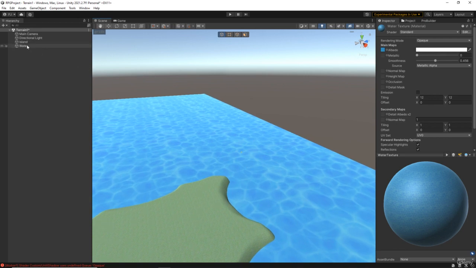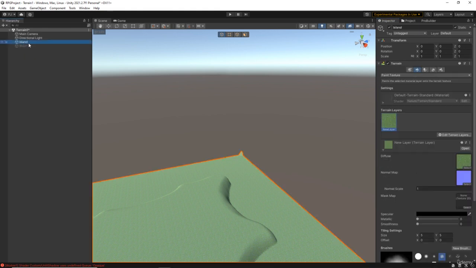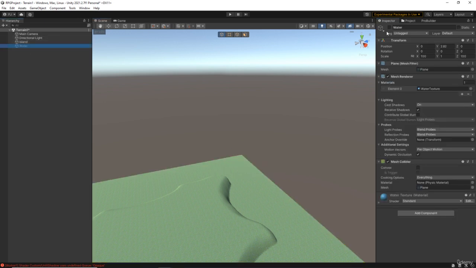Just double check. So I'm just going to switch off water. Yeah, a little bit of land stuck up there. So just going to go back to raise or lower terrain. Just hold shift and there we go. All right.